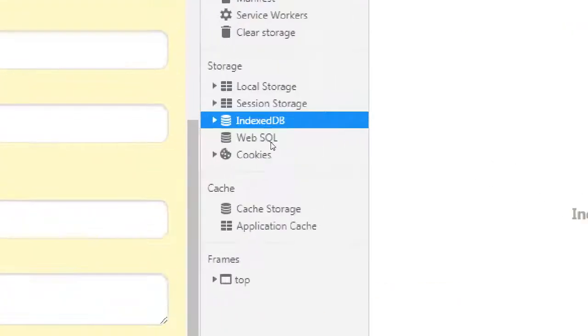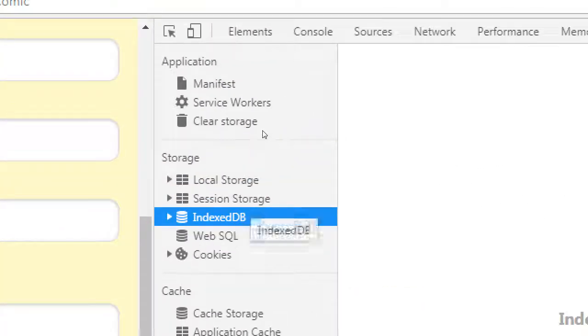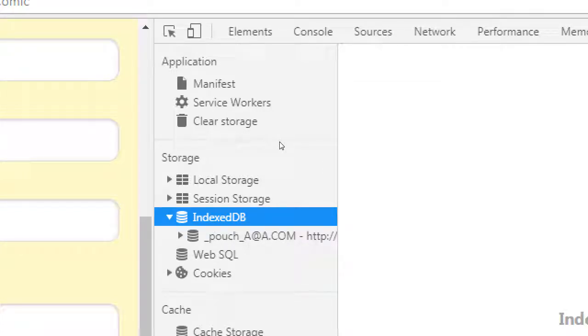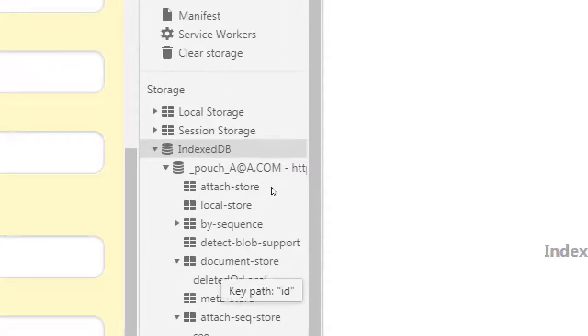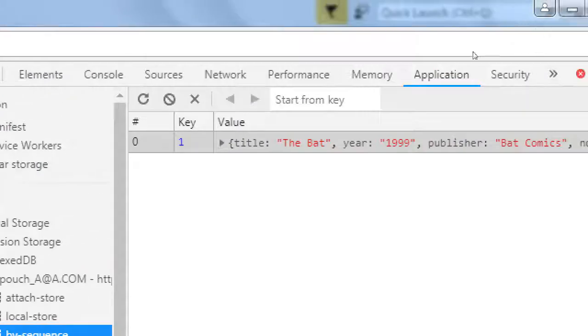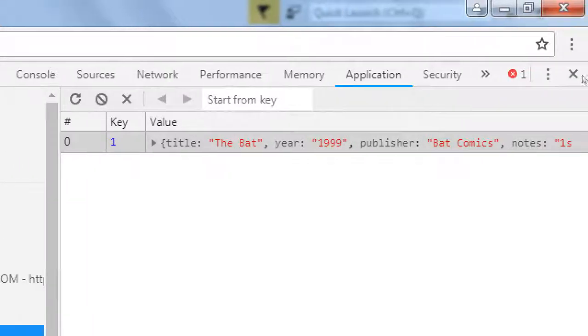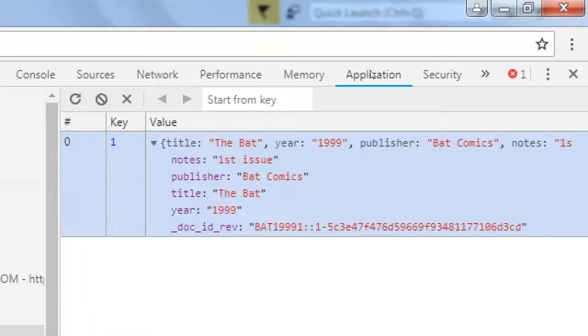In the application screen, remember, our database is being saved into the IndexedDB portion of memory. Inside of IndexedDB, I've got a pouch database with the name of the user that is currently logged in. If I open that up and view my data by sequence, my first entry into the database is the JSON data I just input. When I open that up, it alphabetizes, which doesn't matter, but it's alphabetical.